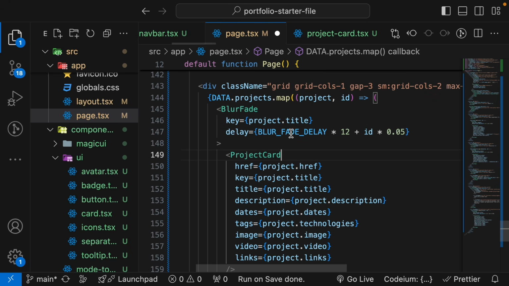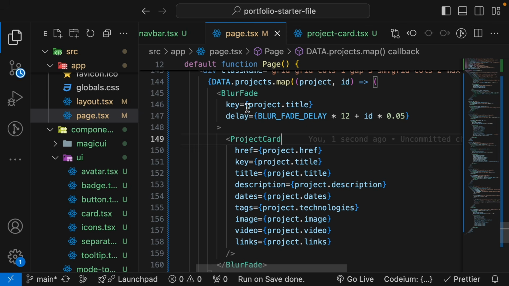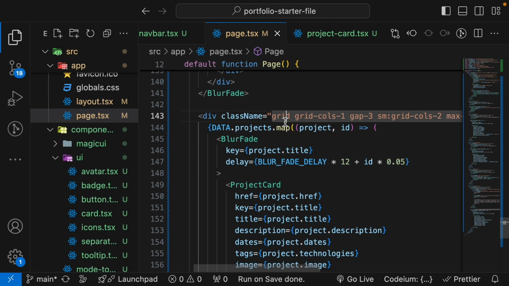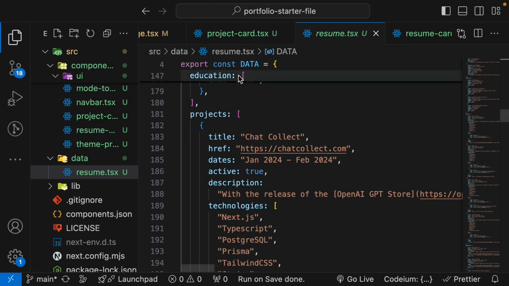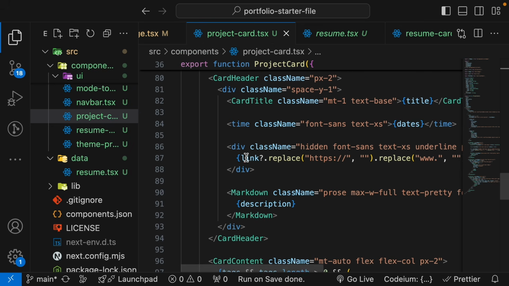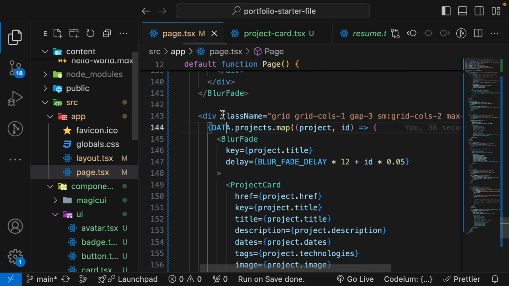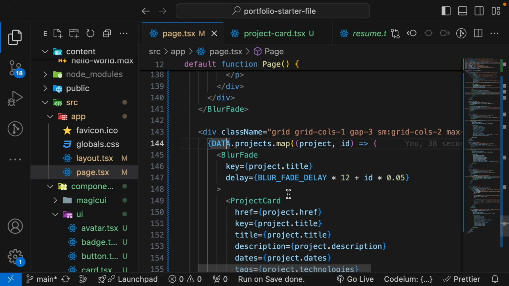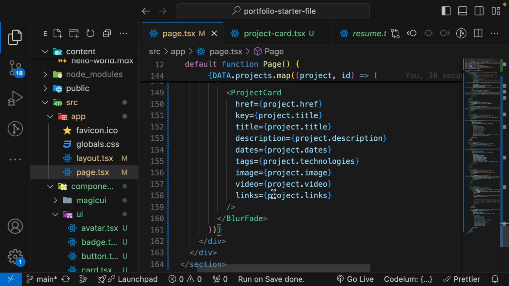and it's having a blur fade effect wrapped around the project card. So we are getting all the projects from the data. When we check the data, we have projects, which is also an array of objects, right? And we are rendering that using the map function to loop through all the projects and render the specific information that is needed from the project card. And that is basically it.